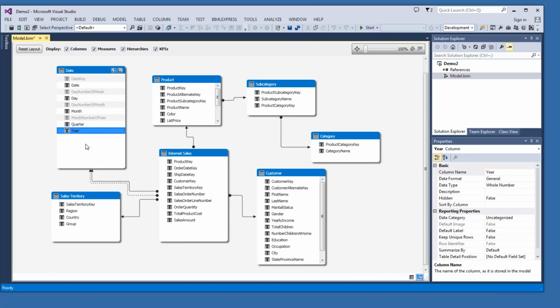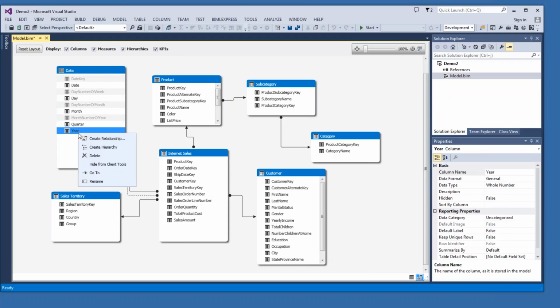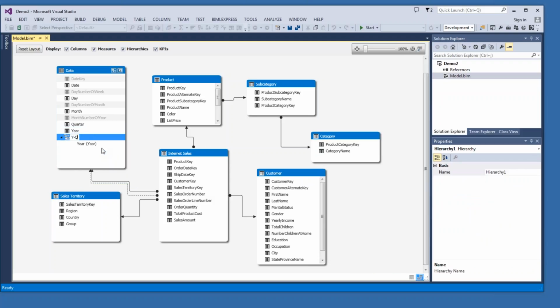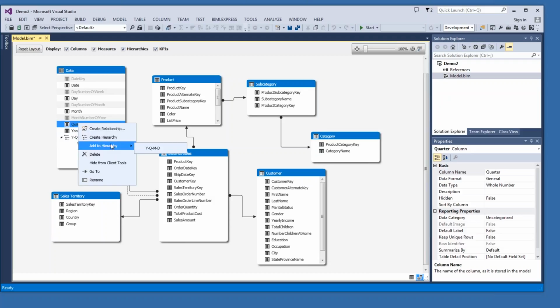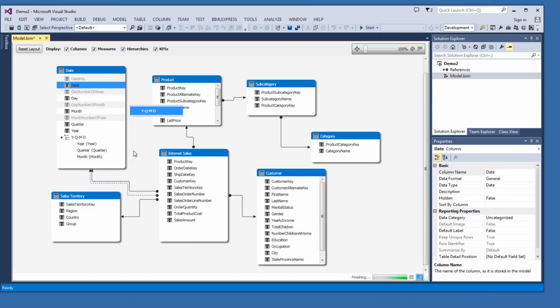You might also have a fiscal year, quarter, month as well, but this is just a calendar one we're looking at today. So I'm right-clicking on Year, and I'm going to say Create Hierarchy. It's going to ask me for a name. I'm going to give my new hierarchy YQMD. Right now it just has Year in it, so I'm going to right-click Quarter, add to hierarchy, right-click Month, add to hierarchy, and then right-click Date and add to hierarchy.